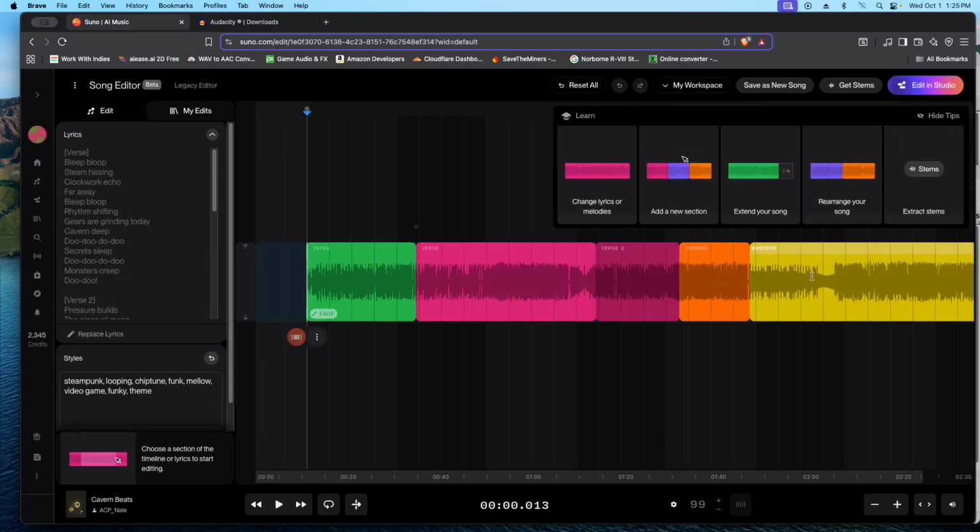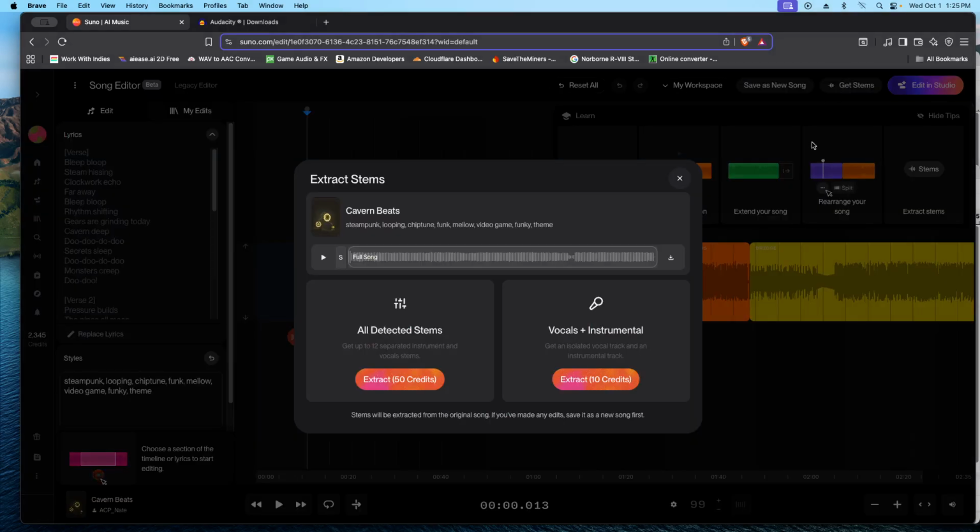It gives you all these in sections. You can rearrange them, you can extend your song. But like I said, if you don't want lyrics, you could go right here to get stems, click that. You can put vocals and instrumental, and when you do that, you can actually remove the vocals. And something else I experimented with is you could actually tell it to replace the vocals with other instruments so that it still has the same melodies, but it's not going to be a person singing.